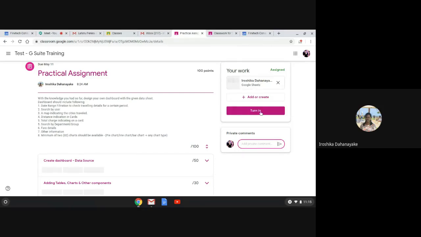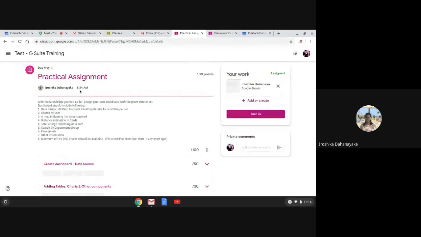Turn in means the student has completed their assignment and is submitting it for grading. So likewise, you can do this assignment and add any documents. If you have any other documents besides these available documents, you can add them here and turn in to the teacher for grading. And as you asked, I'll show you how to do the gradings as well.